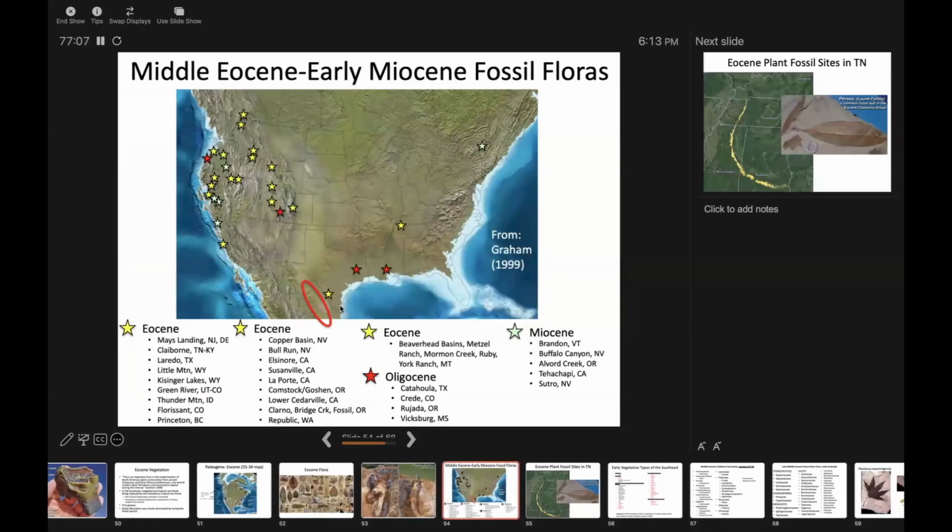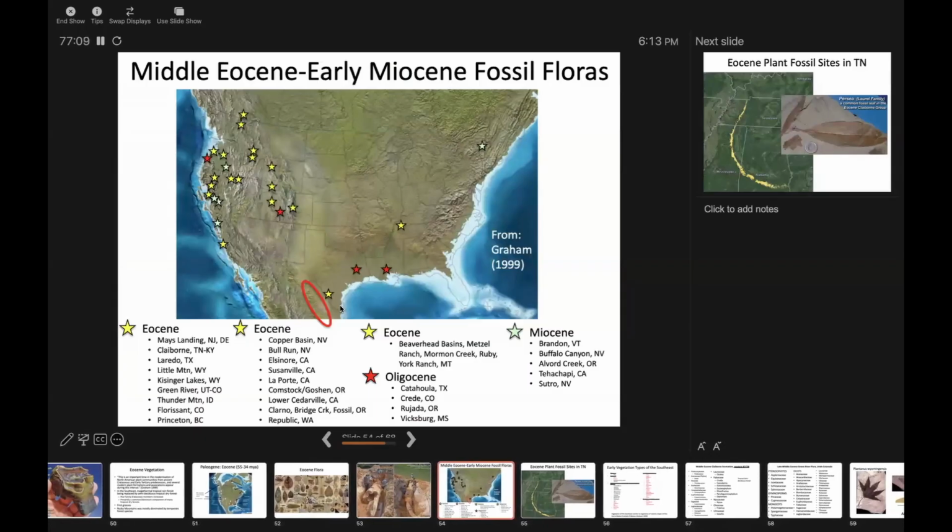These are the locations of fossil floras. Again, these are where people have done studies, PhD dissertations, or master's thesis research. Notice how few we have in the east. We have none in the Great Plains. Many of them are on the West Coast, and that's because we had all those lakes and swamps.